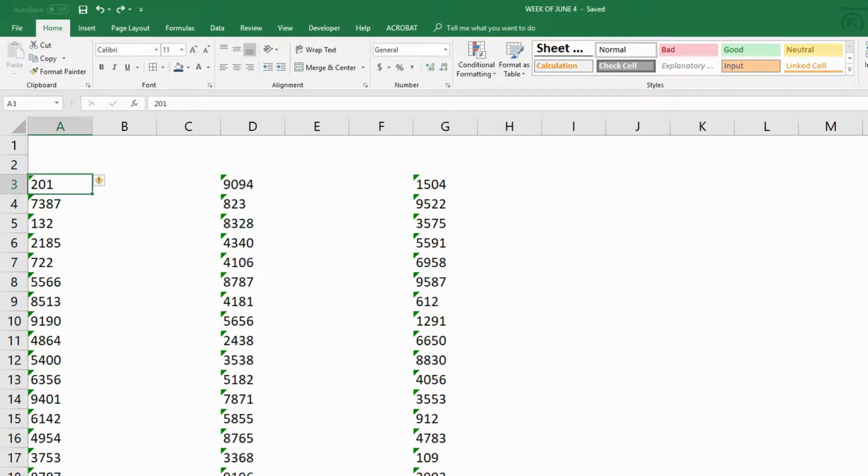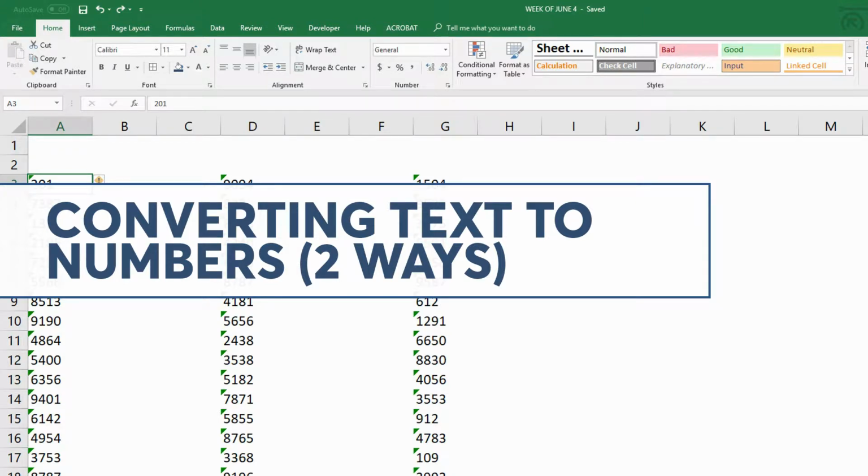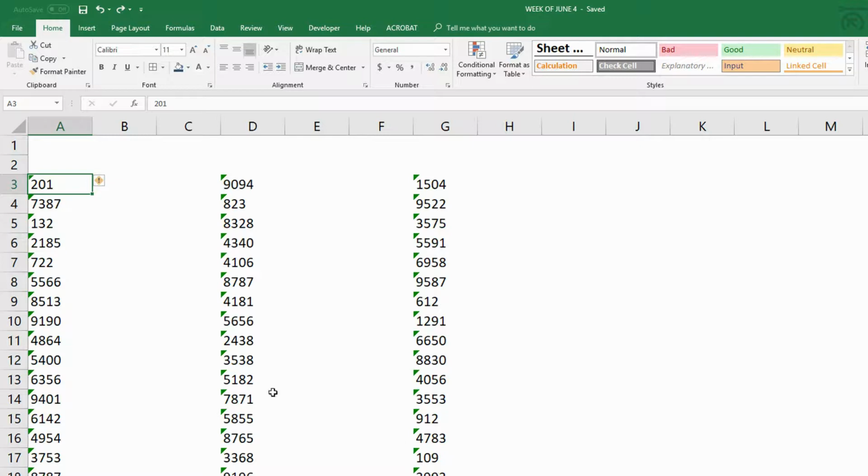And in today's video, I'd like to show you a couple of ways of solving a very common problem. The very common problem is something called saving numbers as text. You can see very clearly that all these numbers on this spreadsheet are saved as text for two reasons.